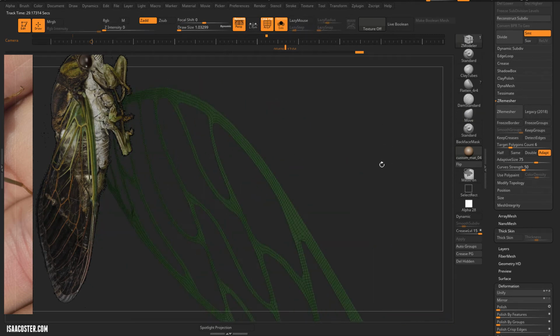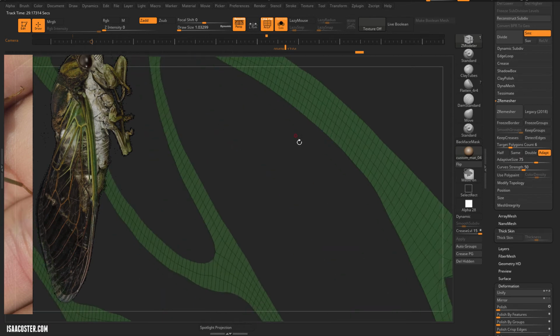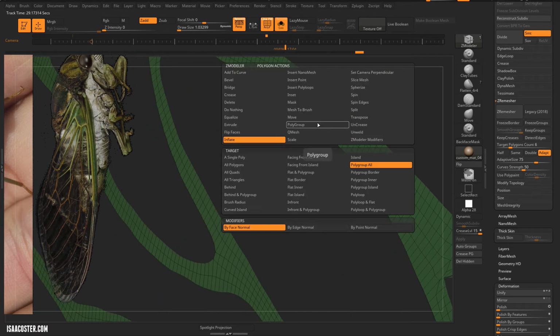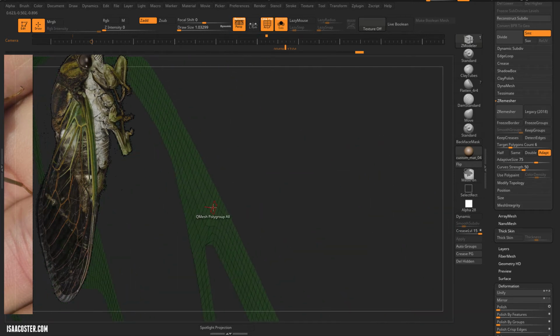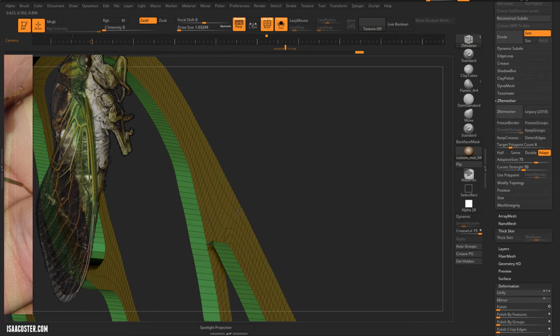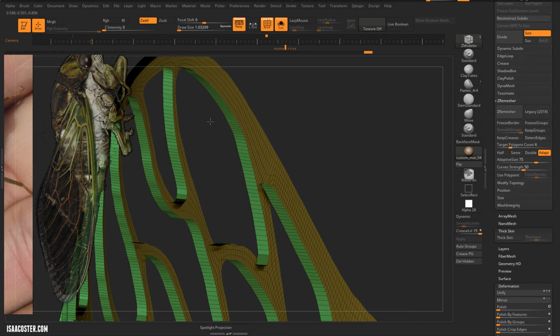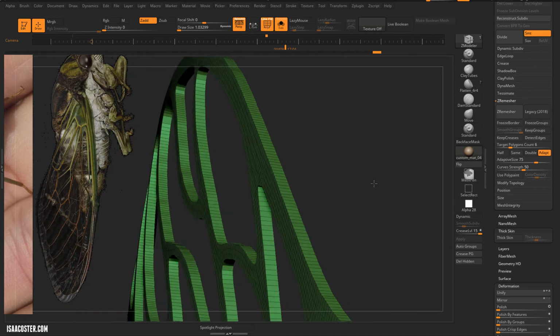So we'll go to ZModeler. I want to make sure my cursor is over a face. I'm going to hold the space bar. We'll go to QMesh. Make sure the target is set to polygroup all. And then I'm going to QMesh it in, and you can see, unsurprisingly, that it is inverted in terms of the normal. So we'll just go to a flip right there.